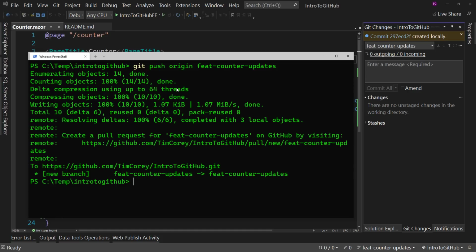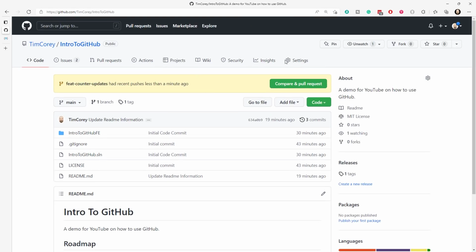Now notice I did not use the -u, which would have linked the two, so that I can just say git push in the future, and it'll push to that branch. I'm not going to do that because it's going to be a short-term thing. If I was going to do it multiple times, then sure, I would make that change. So back over here on GitHub, let's bring that back up. And so now in our GitHub, we see that we have recent pushes of less than a minute ago.